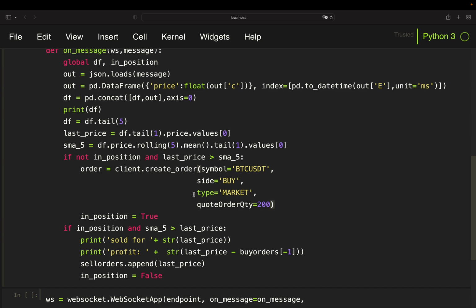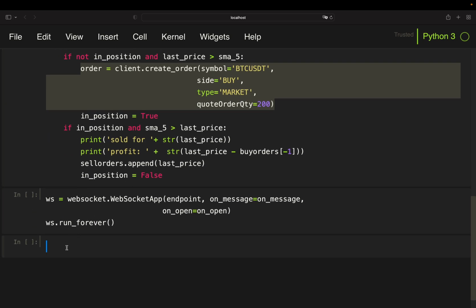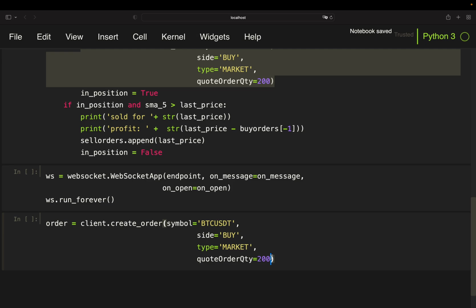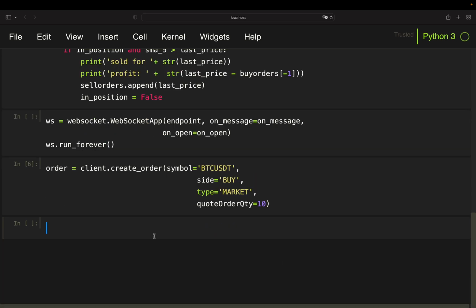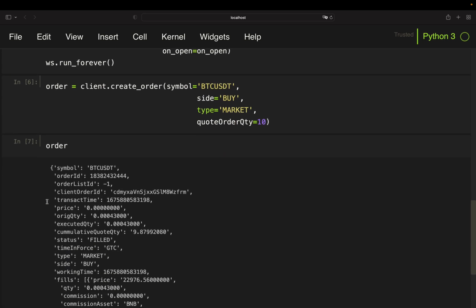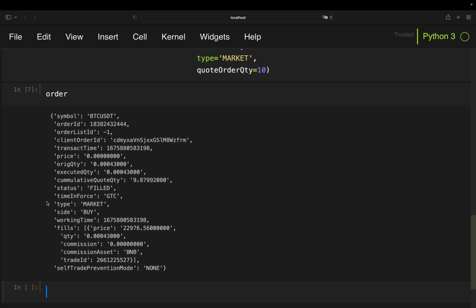Okay, let me quickly show you how an order is looking like. Otherwise, it might be hard to follow along. So let's copy paste that outside here. And let's just place a very small order here. $10 buying Bitcoin. And this is looking like this. So you're getting some information. And what's important for now is the executed quantity, which is the Bitcoin amount you bought, and the price stored here in fills.